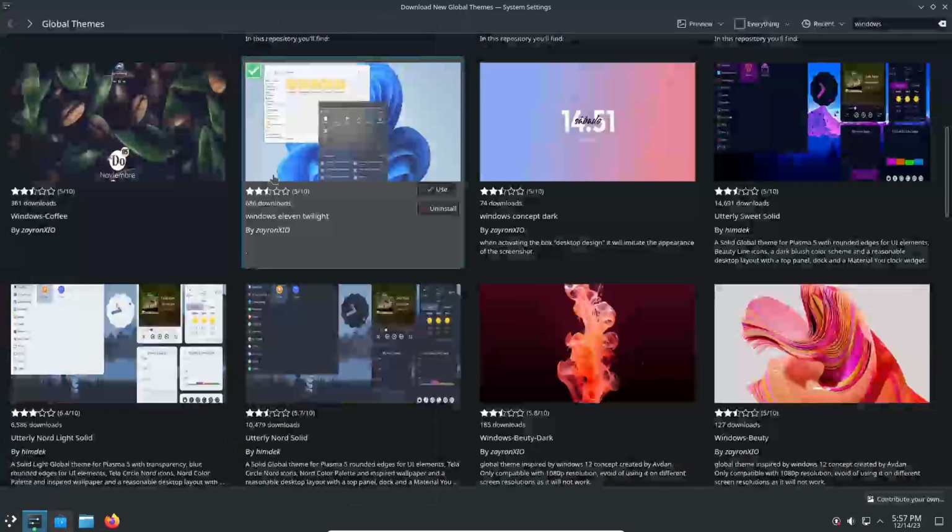Now you can do this for Windows to make it look like Windows, or you can do it for Mac OS, or XP, Windows 7, Windows 8, Windows Vista, Mac OS Big Sur, all those good things.